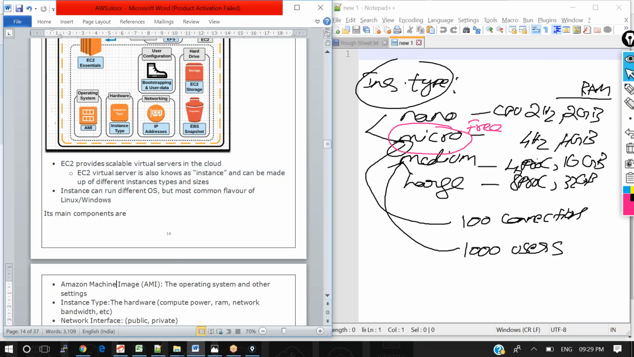And the main components here we have the Amazon Machine Image, that is the AMI, which selects the operating system, and the next one is the instance type, the hardware. In the hardware, it will be choosing the computing power, RAM, and also the network bandwidth and the other properties also. And the next one is the networking interface, or we can say it as a networking card.